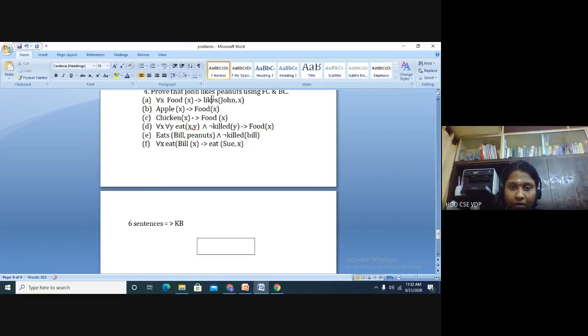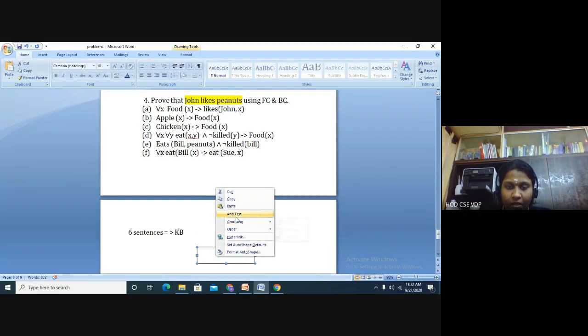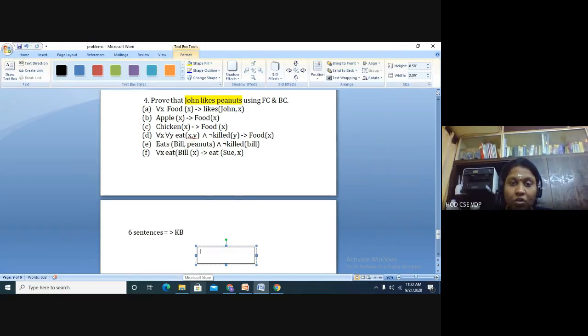See here, if you can see properly: prove that John likes peanuts. This is going to be your goal. Where do I write this goal? I'm going to write it in this particular statement. Use the same syntax that is given in the facts, the knowledge base. So I can represent my goal as likes(John, peanuts).